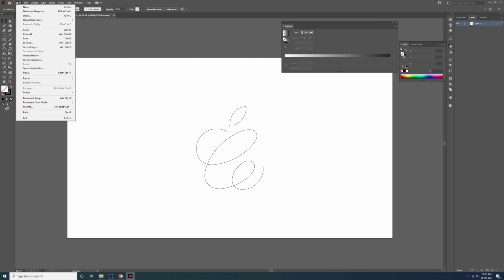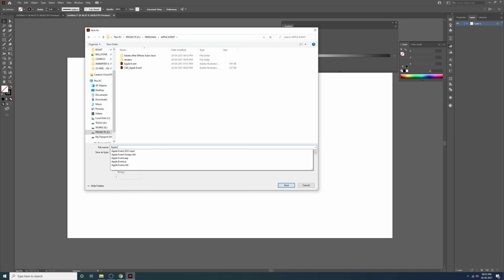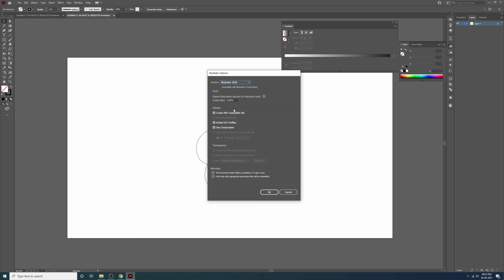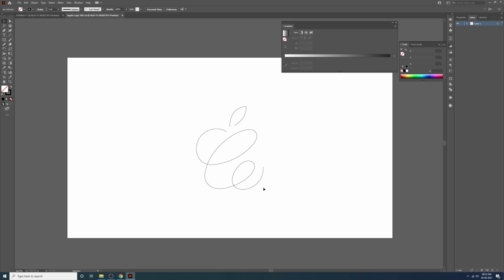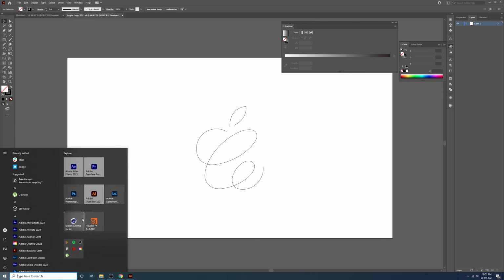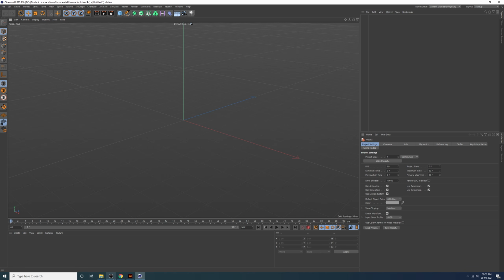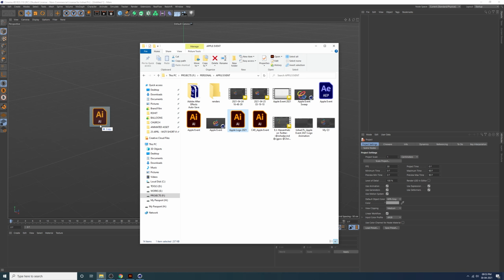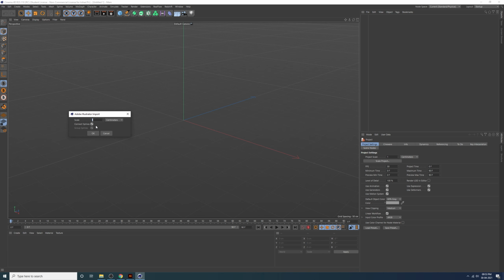Now you have to save this file, so just go to File and Save. You can rename it whatever you want, just name it Apple logo 2021. And here this is very important: change the version to Illustrator 8. This is really important, otherwise you can't import the file into Cinema 4D. Just open Cinema 4D and drag and drop your Illustrator file into here. That's all. Press OK.